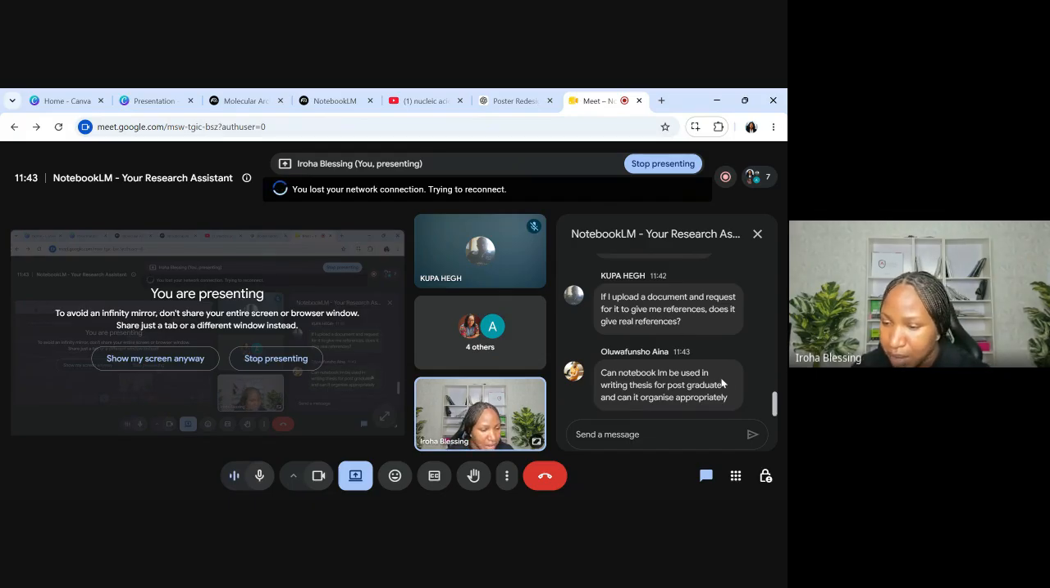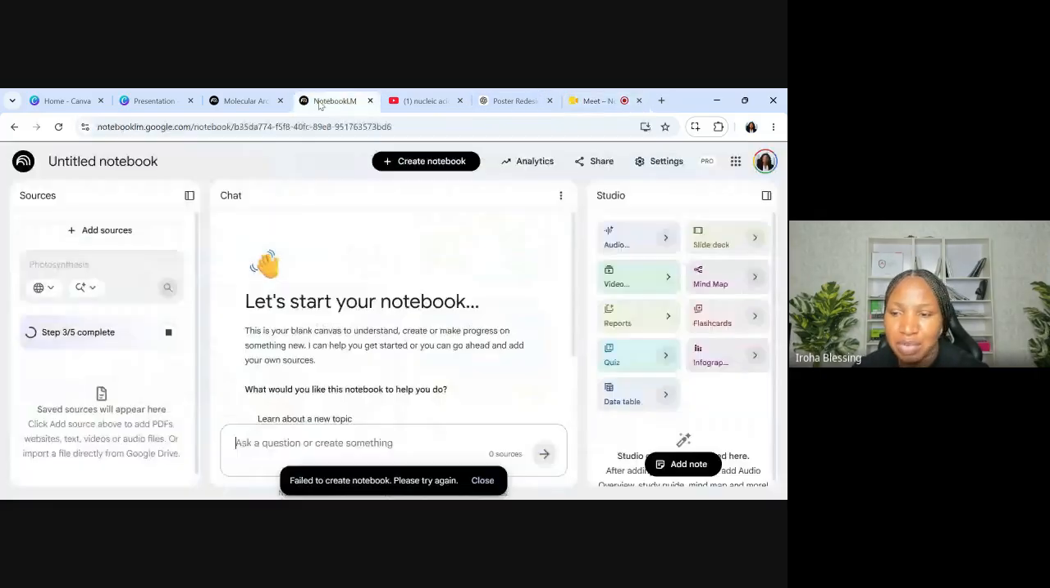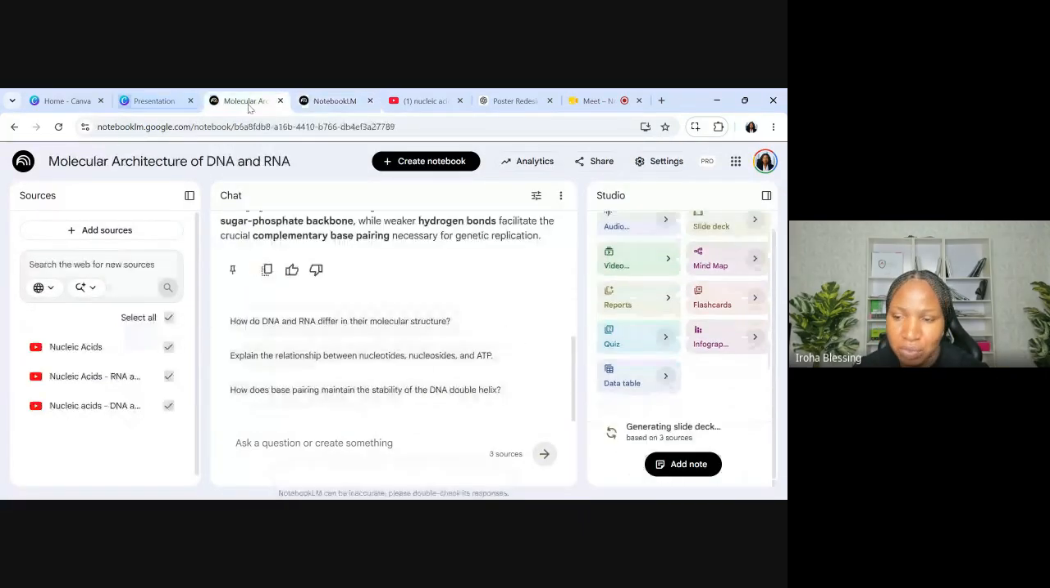Can NotebookLM be used in writing a thesis? It can. Let me show you. There's a report in the Studio. This is where you can generate reports. Let's open this up and see.